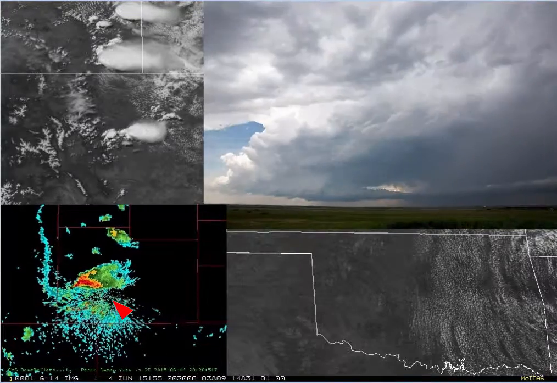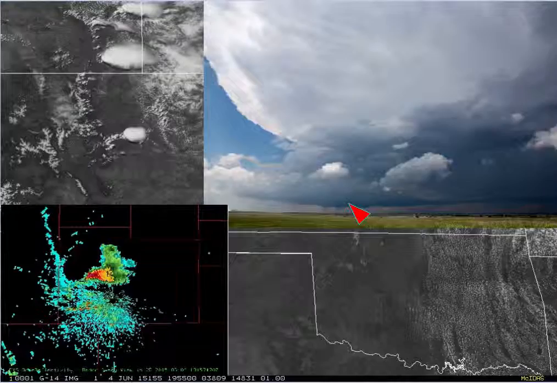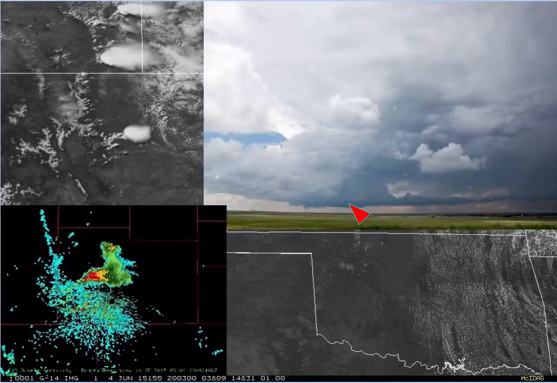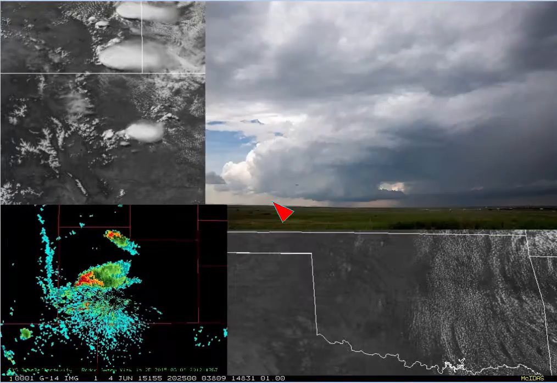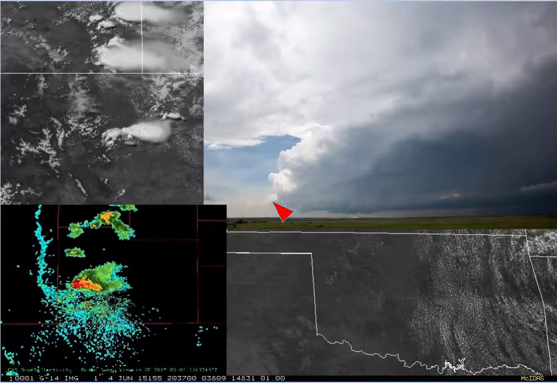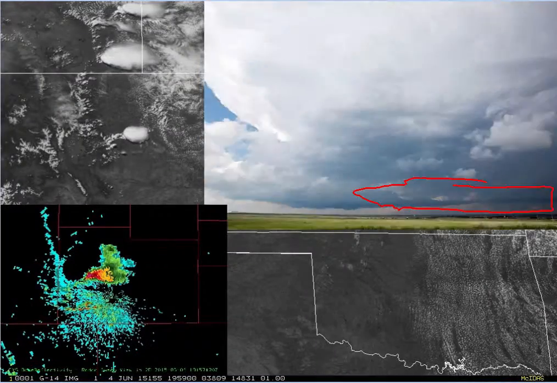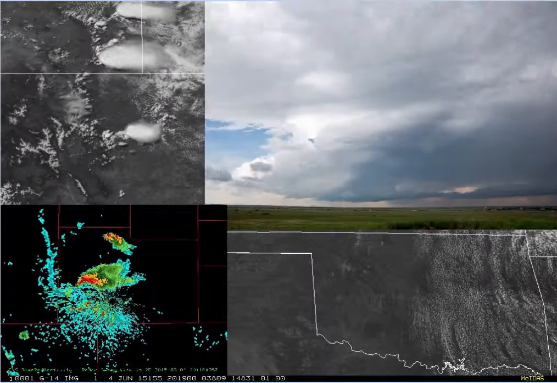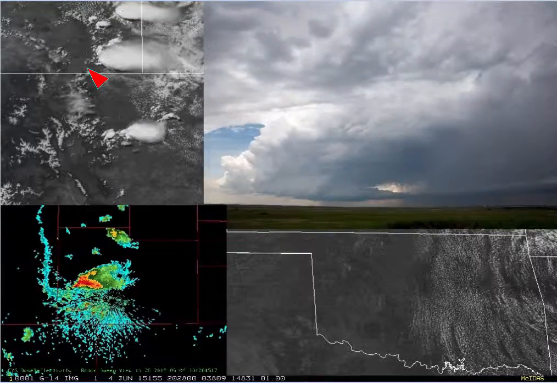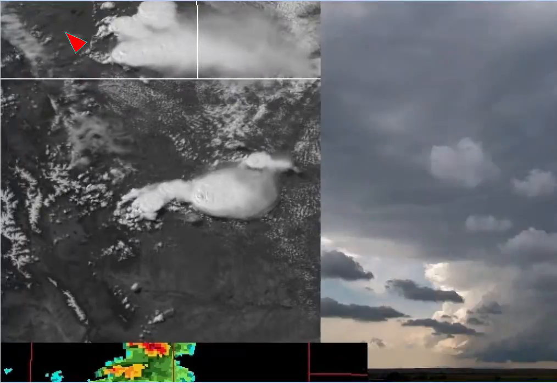Looking at the looping imagery here, we can see the main updraft base associated with that storm. You can see variations or pulses in the updraft base on the southwestern flank of the storm. Over here on the right, you can see the inflow feeder band, which is just east-northeast of the storm. And we're going to go ahead and zoom in just the 1-minute imagery here.